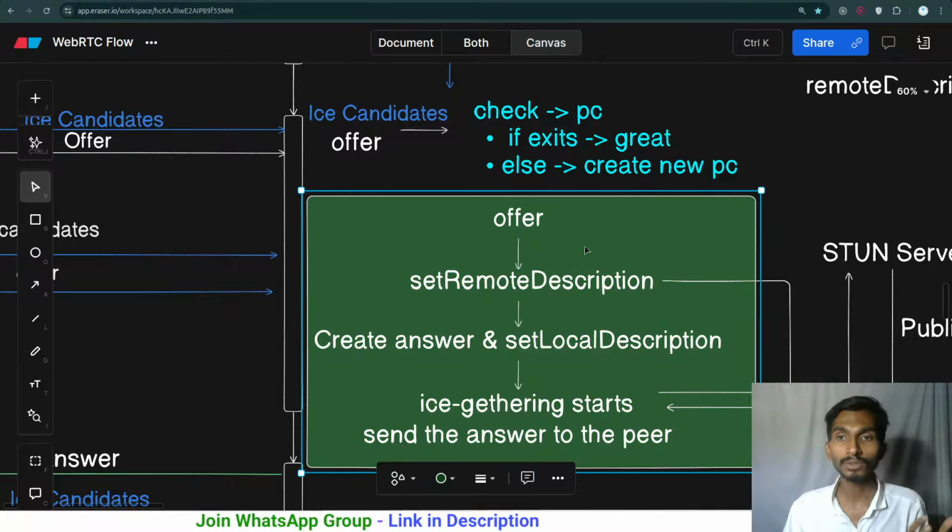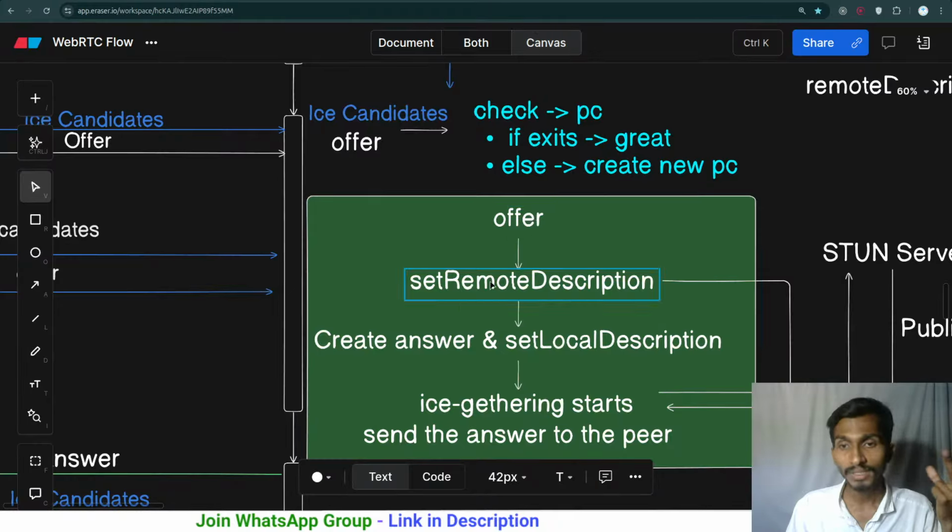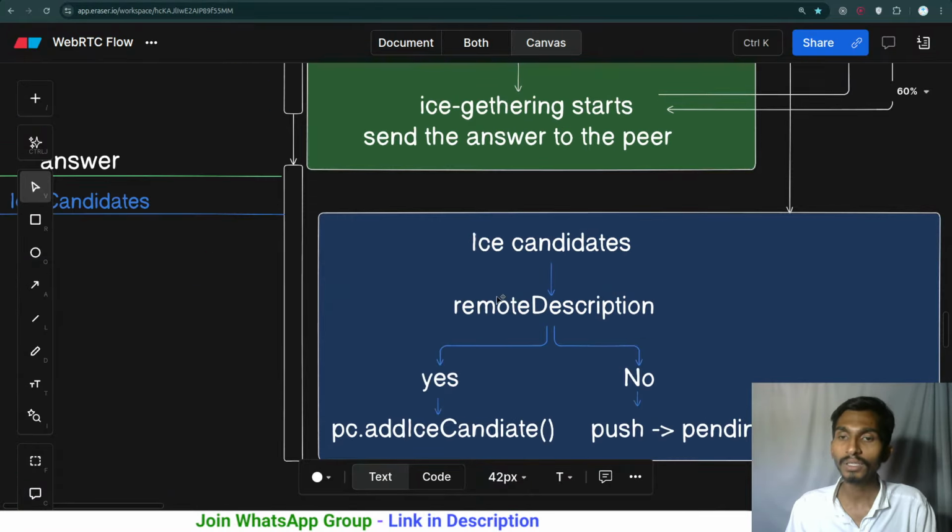So the simple clue to remember is that it will always be at the third place. Offer got, first step; set the remote description, second place; now setting the candidate, third place. So over here, once the remote description is set, you can come back here, and if the remote description is set, set the peer connection ICE candidates.